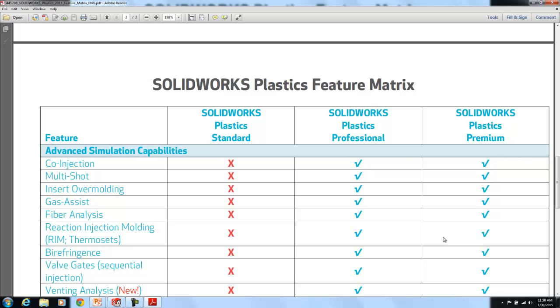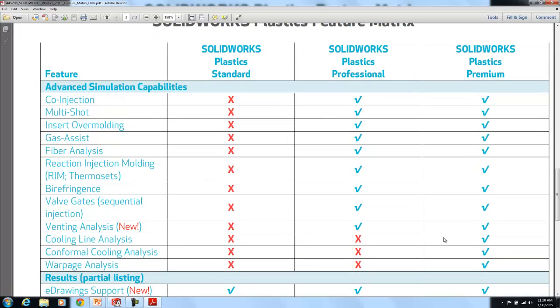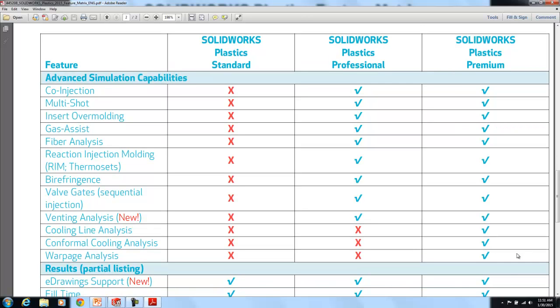Some of the other advanced features that are available, and I'm not going to bother reading these. This PowerPoint is actually available on the SolidWorks website if you want more information about it or have time to read it. The cooling line analysis, again, is in the highest end product. We can do warpage analysis in the Premium.